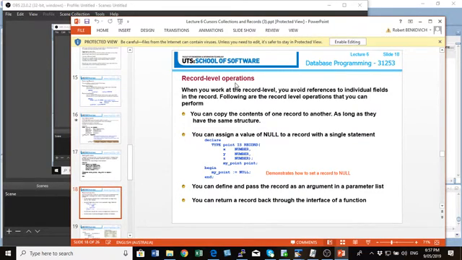When we talk about record level operations, that basically means you can set all the fields to null in one go. You just say record equal to null, and you can set values to 0 or whatever. Let's say we were doing a GPS system, or what's that discipline? Say CAD systems or mapping systems, where we have a point.